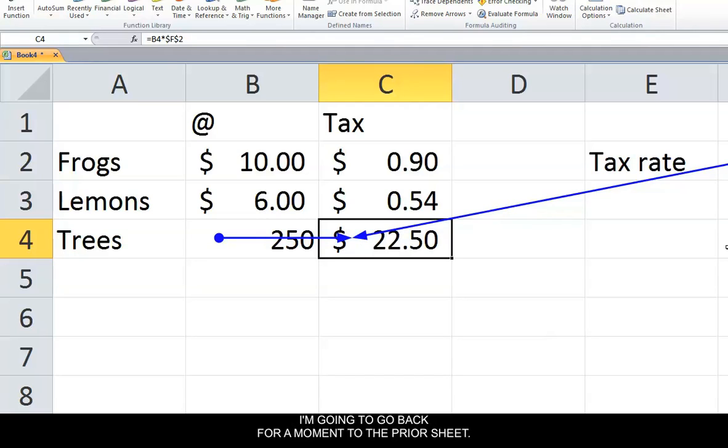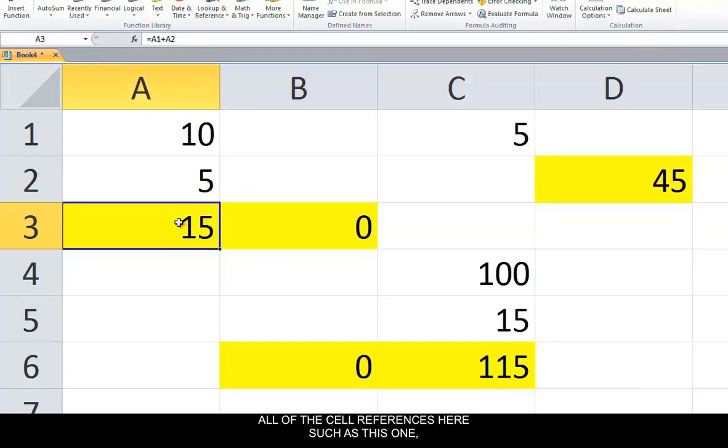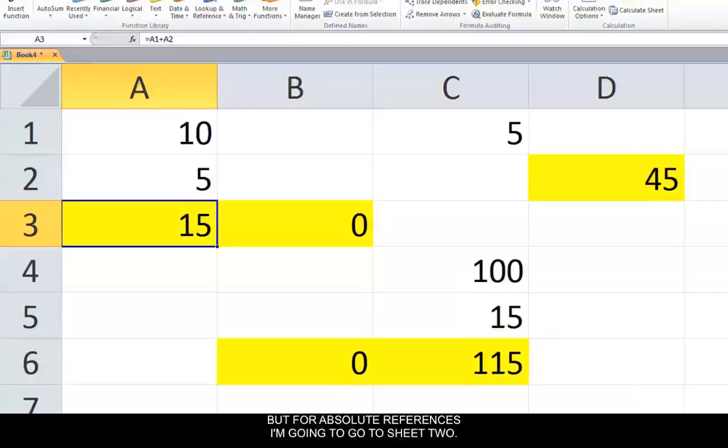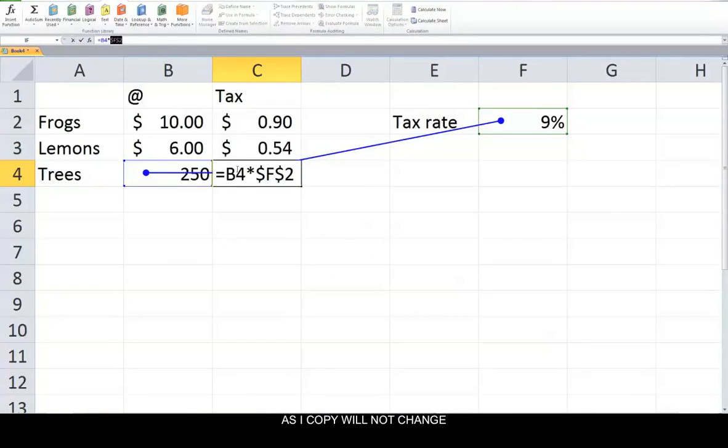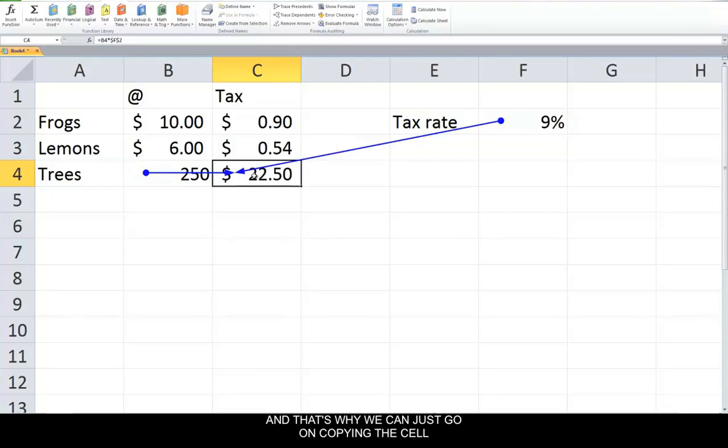I'm going to go back for a moment to the prior sheet. All of the cell references here, such as this one, look up here, no dollar signs. They will always adjust when you copy the cell. But for absolute references, I'm going to go to sheet 2. The cell where you've said don't change it as I copy will not change, and that's why we can just go on copying the cell down forever for all the items you're going to buy, and it's still all going to be affected by the tax rate.